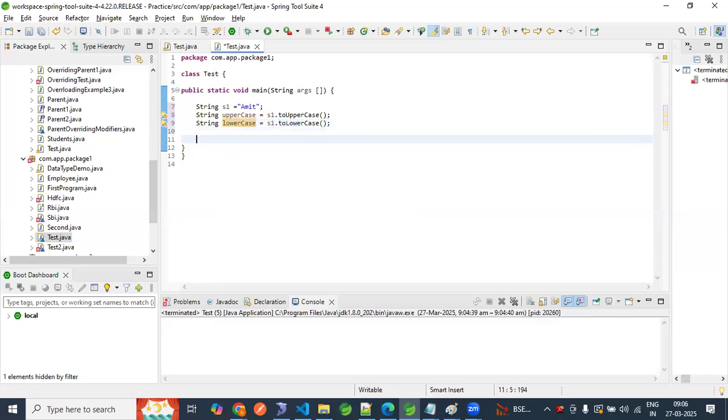Now let's compare. System dot out dot println. This is one sysout statement. Copy this, paste here. Now let's compare whether uppercase is equal to lowercase or not, with this s1 and s2. I am using s1 double equal, paste here, and s1 double equal, what is the other variable? Lowercase. Now we will run this.